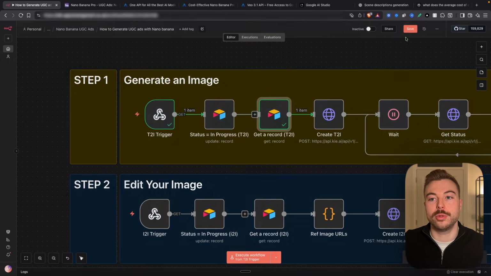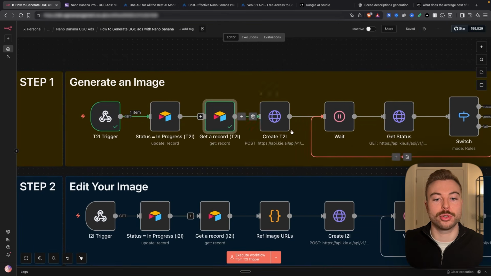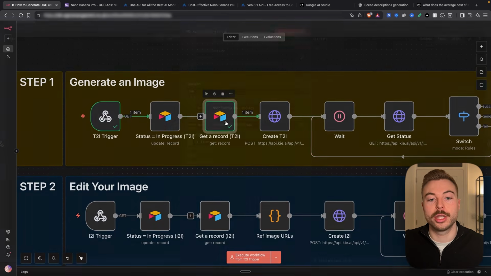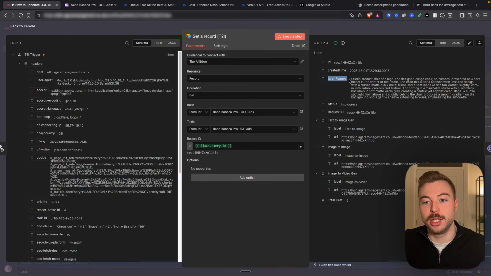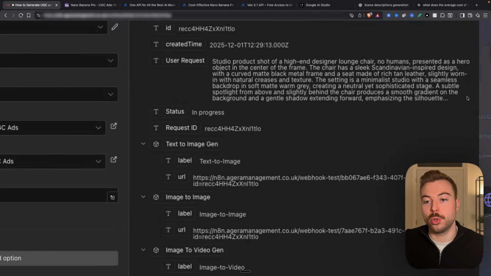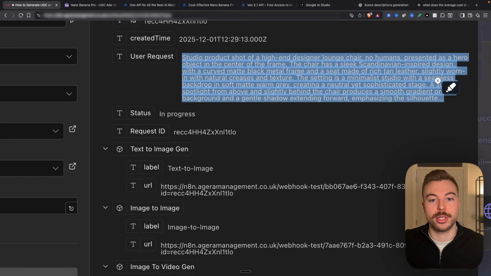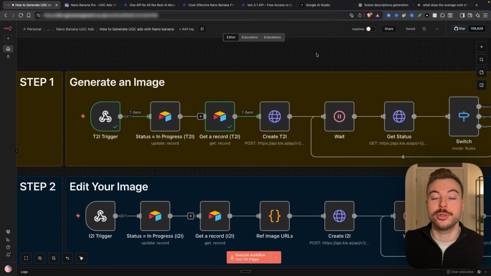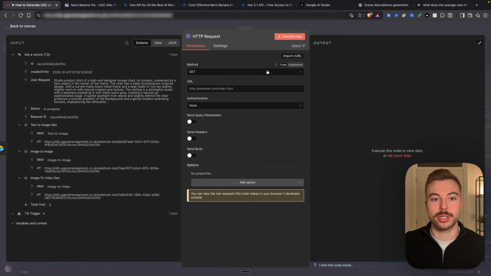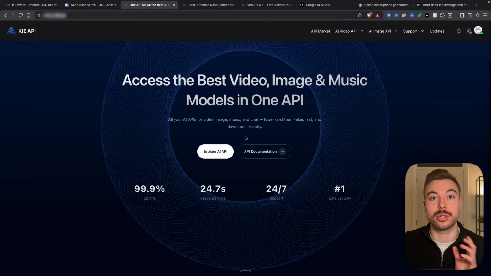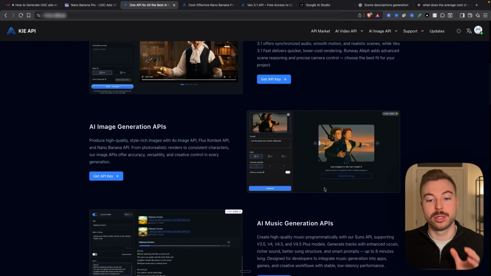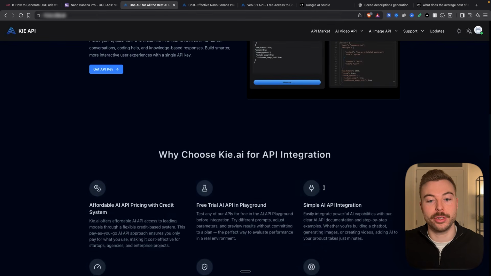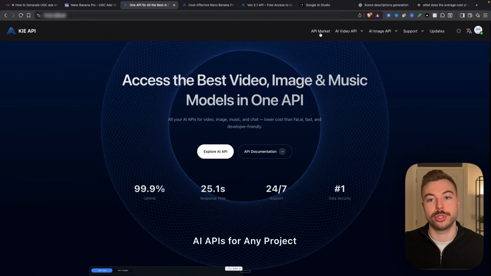So what we're able to do is come out of here and now come across to Kie to generate our image. The reason for this is because, as you'll see here, we've got user request and all of the details in here that I specified. So we can have that as the instruction to generate our image. To do this, we're going to need a couple of different elements. First of all, we'll do HTTP request so that we can add in our Kie credentials. We'll come across to Kie, which is a great platform. It enables us to access lots and lots of AI image and video generation models, but at a reduced cost.